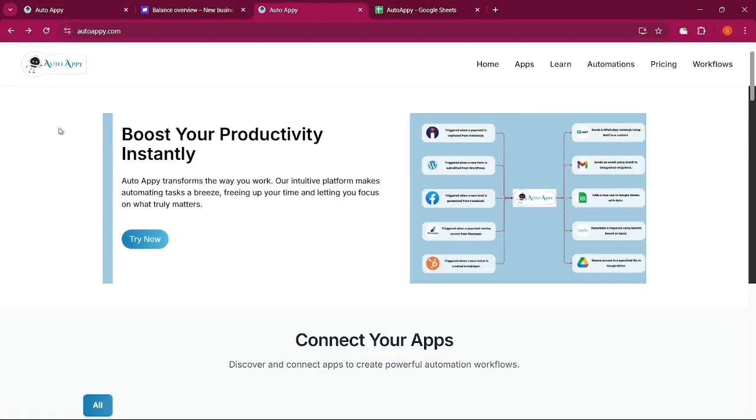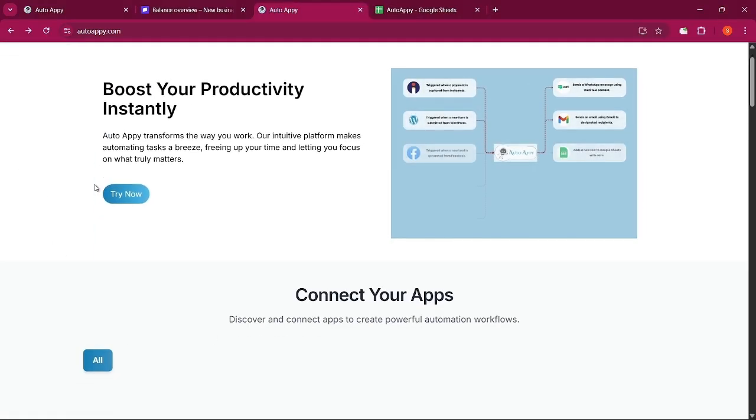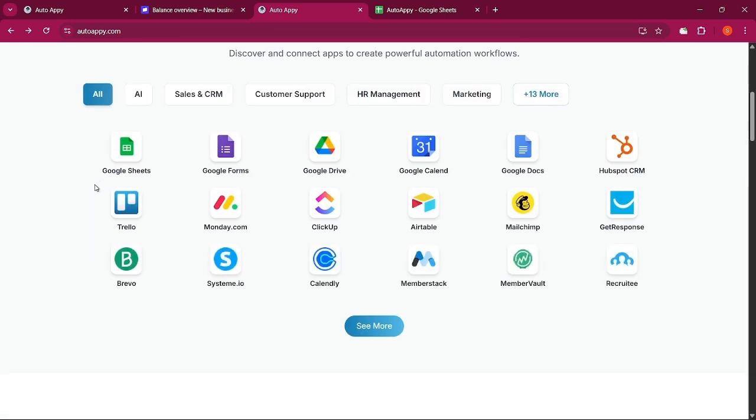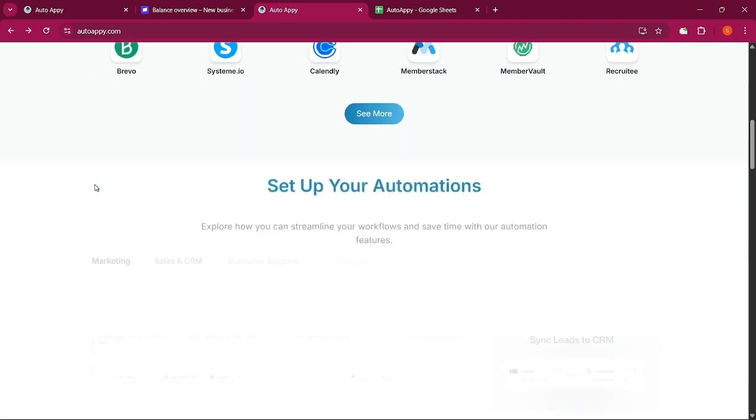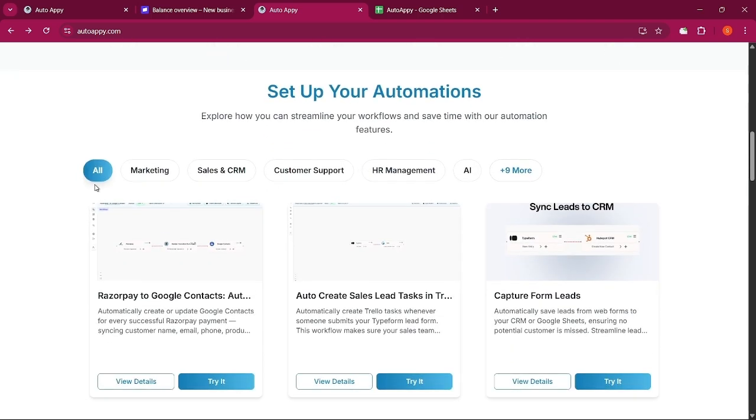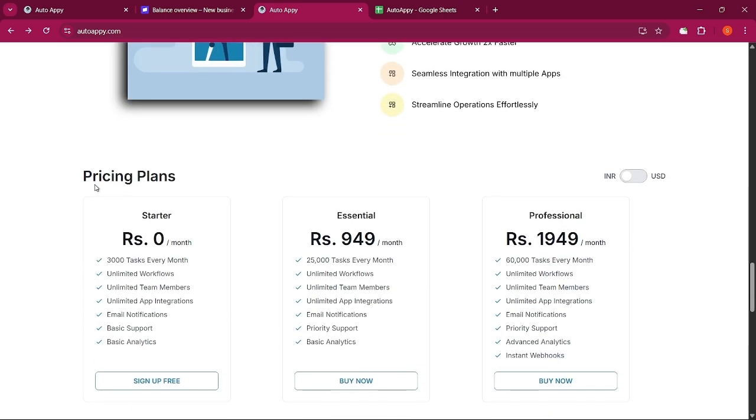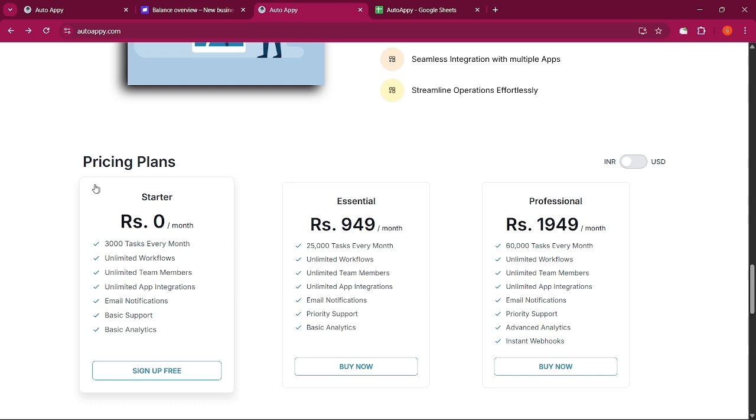So this is the landing page of AutoAPI where you can find multiple sections. In this section, we provide a list of applications which you can use to build a powerful automated workflow. If you scroll down, you get multiple ready-to-use templates to boost your business also. And then here you can find the pricing plans, where we provide the starter plan, essential plan and professional plan. If you notice, in our starter plan, we provide 3000 tasks every month for free on your first sign up.